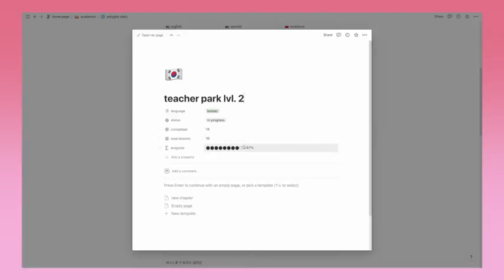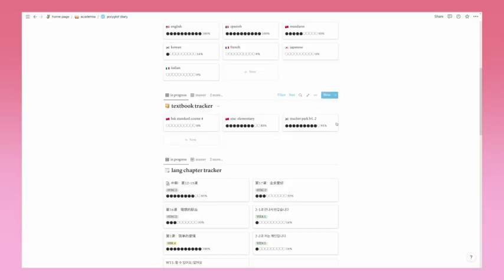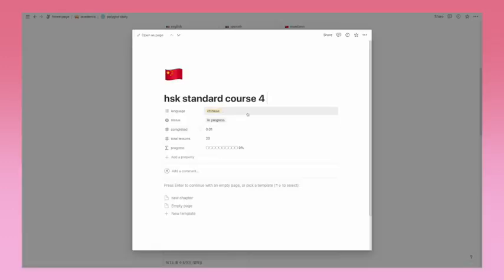Then here we have my class with my Korean professor. I literally just finished week 15, so I'll update that. I'm almost done with basic 2. For the Standard Course 4, I just finished lesson 2 of my revision.